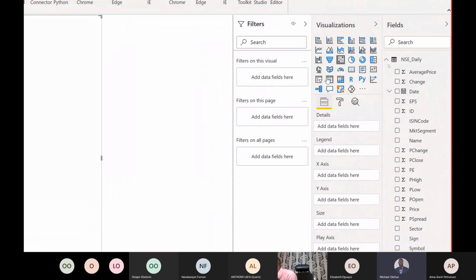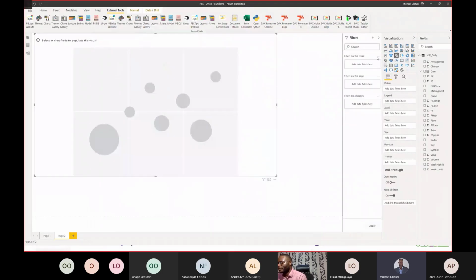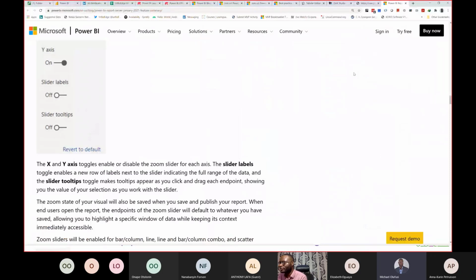Let's see. That's the main chart that has it anyway. It's just strange that it's not coming up in mine, and I've updated. Okay, not to waste too much time, we'll move to something else. But as you can see, they did a very good demonstration of it here.